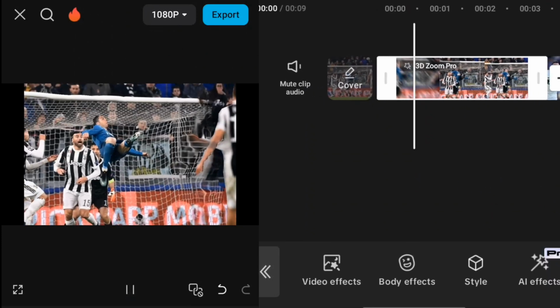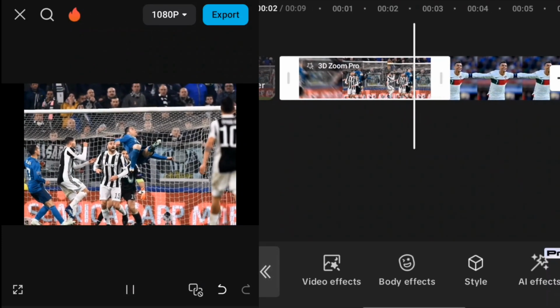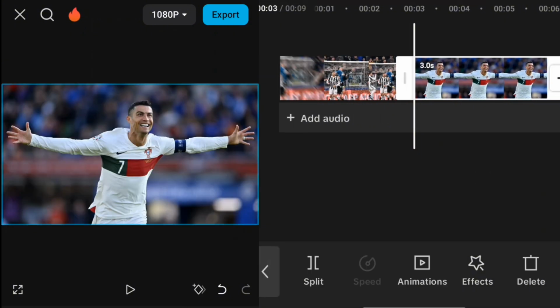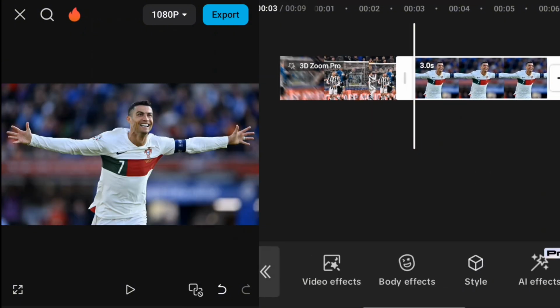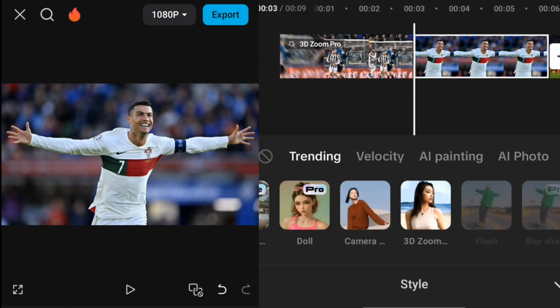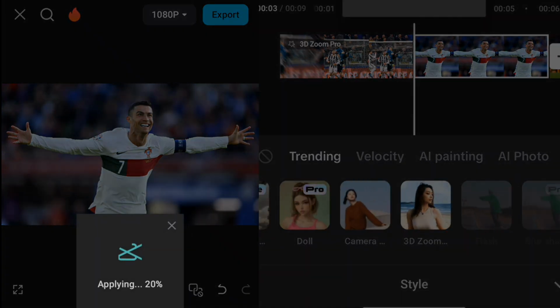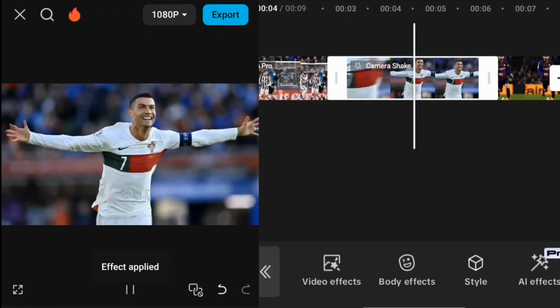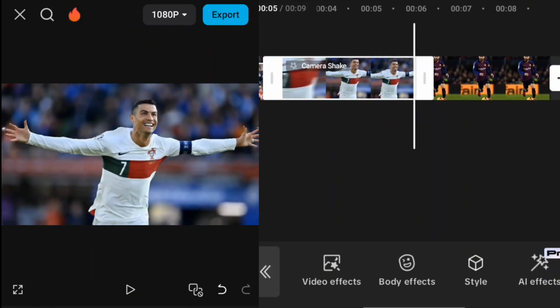As you can see, it's very smoothly, very beautiful. So I will apply on second one. So here you can add this effect. I will click on this and my effect has been almost applied. So here you can see, wow, absolute stunning.